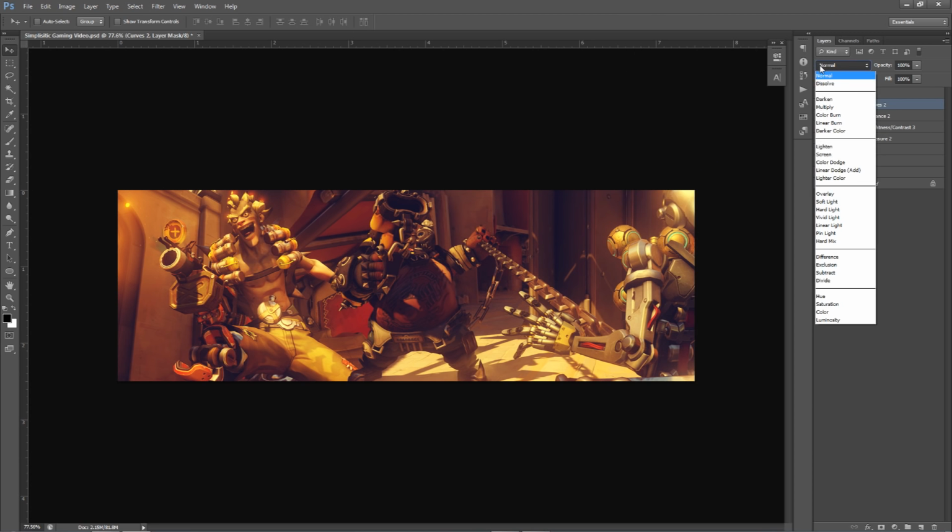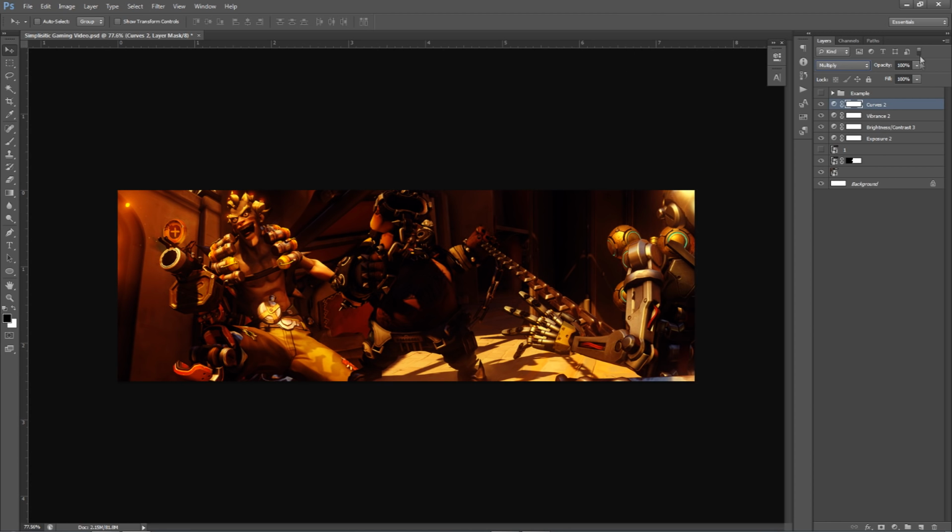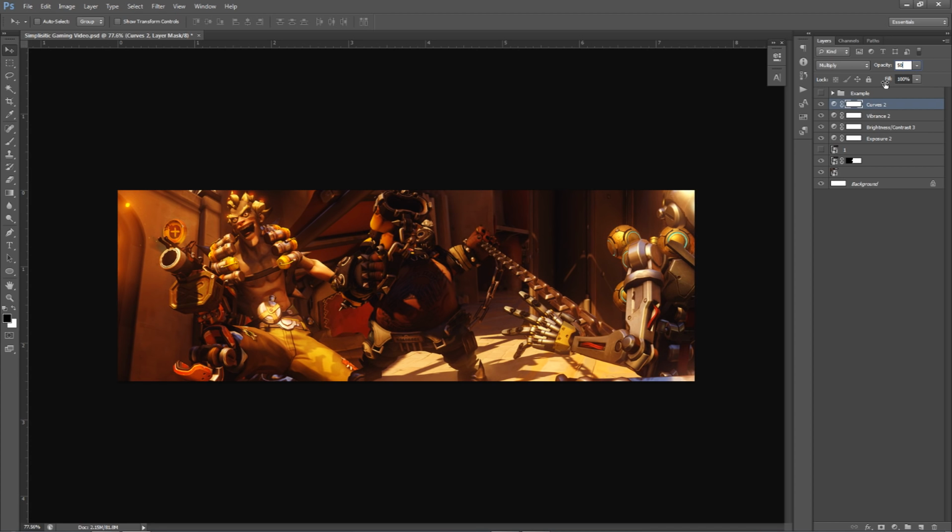What I'm going to do though is put this on multiply, and we're just going to lower the opacity down to maybe about 50%, or maybe even a little bit more, 30%. 30% will lower our brightness and contrast to maybe about 75. And that will do, that's pretty good right there. Alright, so as you can see, the color correction is pretty much complete.